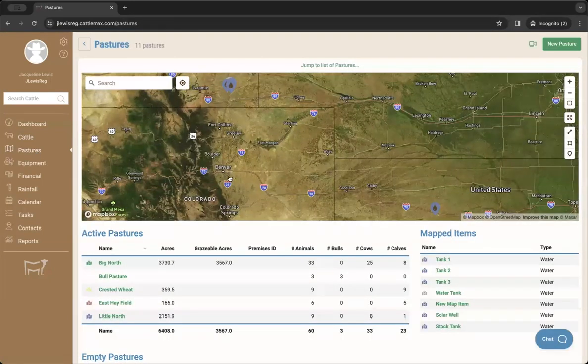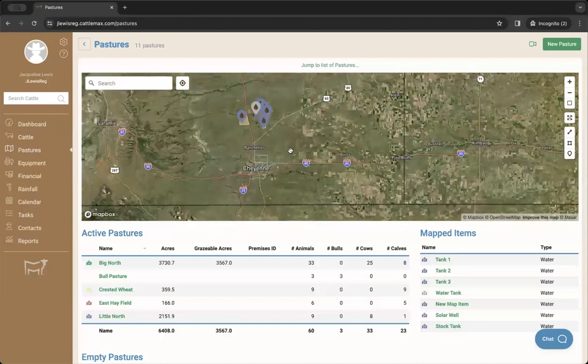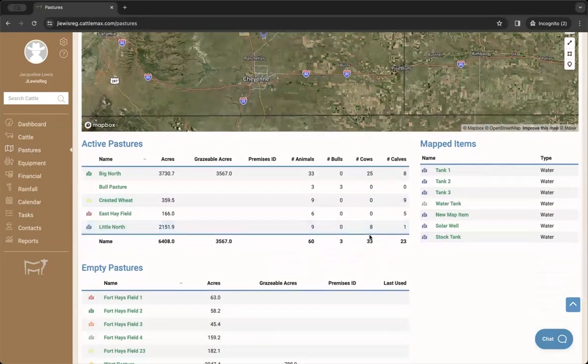In CattleMax, you do have the option to map out your pastures if you choose to do so. However, you do not need to map a pasture to create one. Click on New Pastures in the upper right corner and enter the pasture details there. Once the pasture is created, CattleMax will put it into one of 2 categories, either an active pasture or an empty pasture. What makes a pasture active in CattleMax is inventory. And from this screen, you will get the total number of animals in that pasture and the animal type breakdown making up this total number.